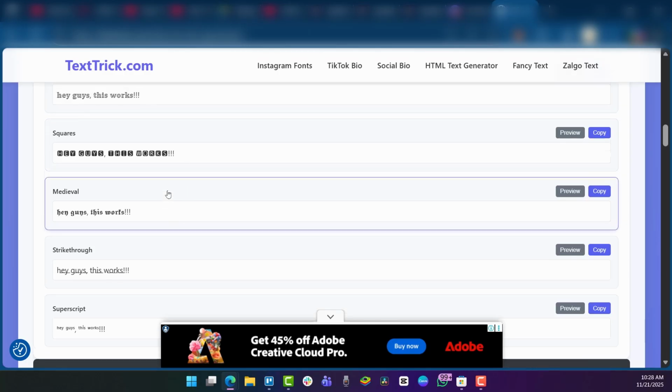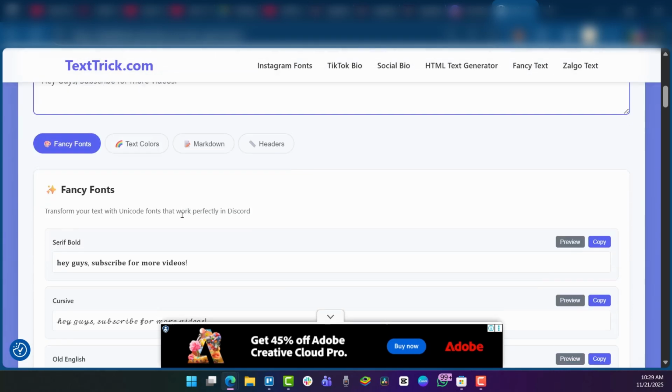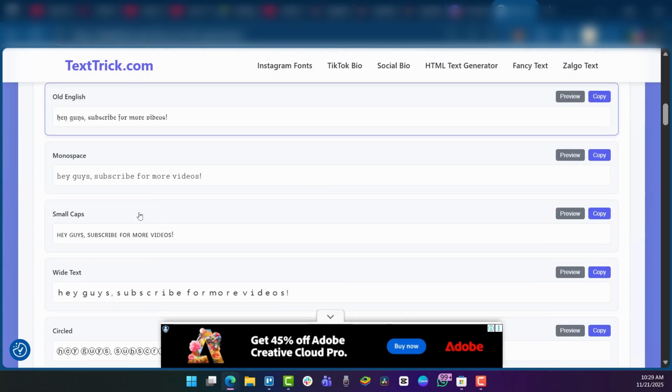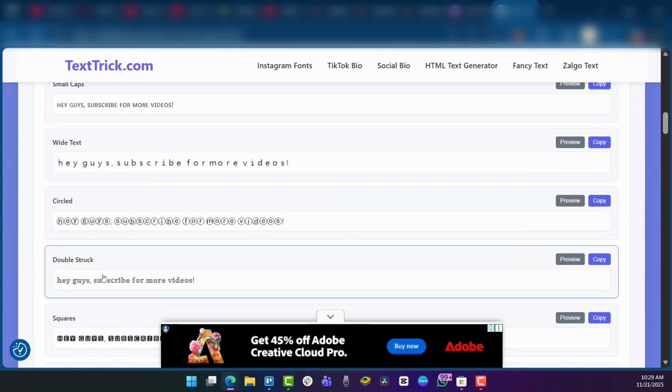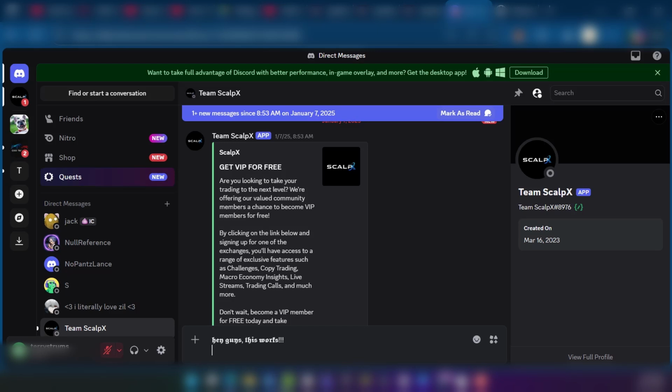If you'd like to try another text, you can simply go to the next line, go back to Techtips, scroll up, and then we're going to write another message. And once you write it, you're going to scroll down once again, and you can see the different fonts where you can copy. We're going to choose a circled and then click on copy, go over to Discord, paste it right here, and there you have it. By doing this, we'll be able to communicate with different fonts in Discord.